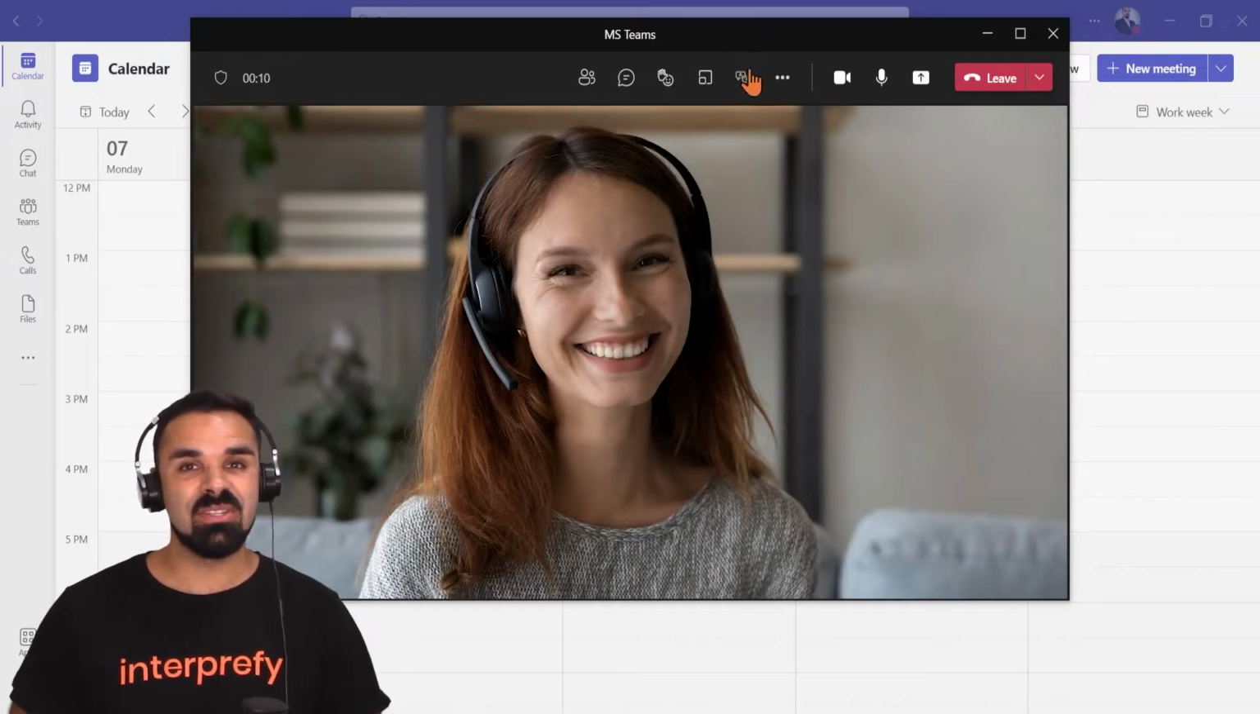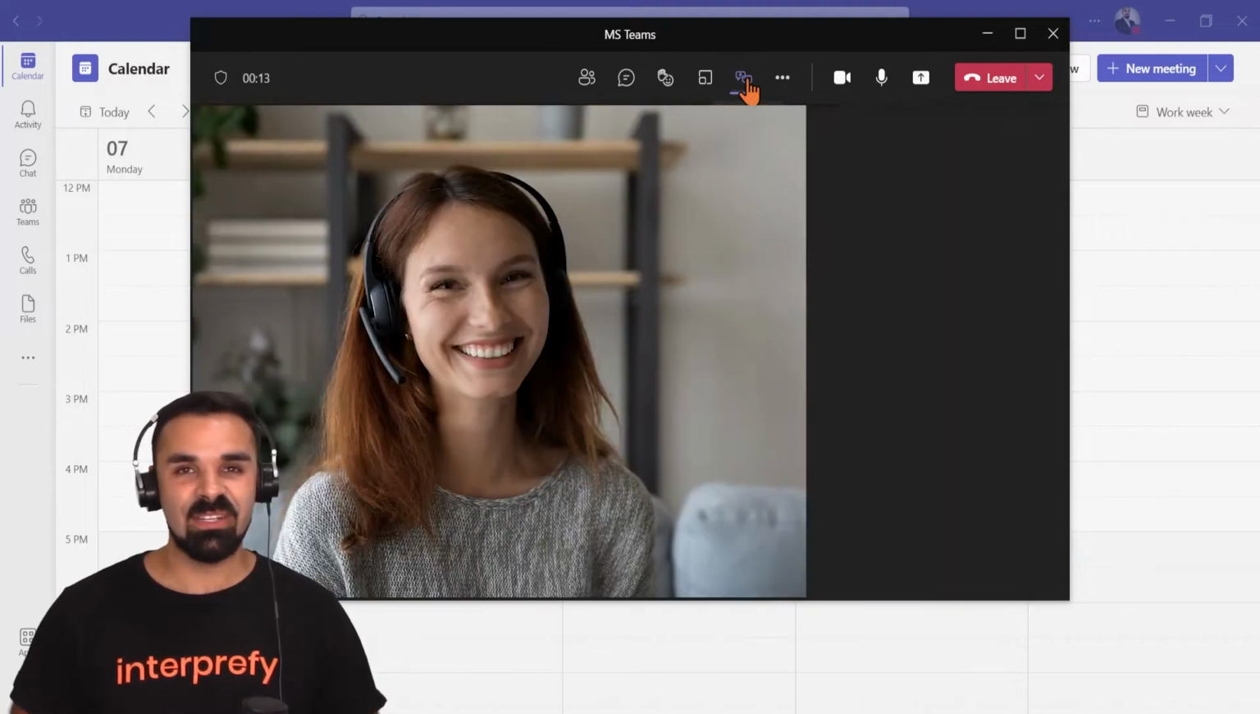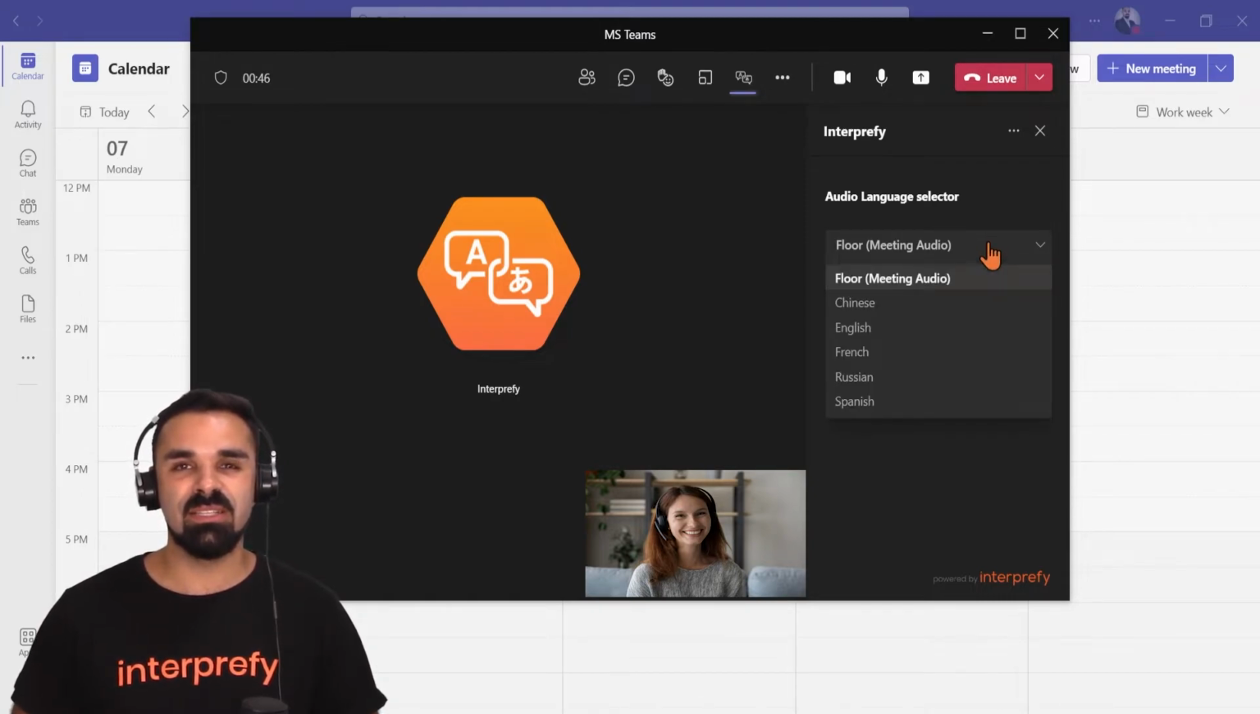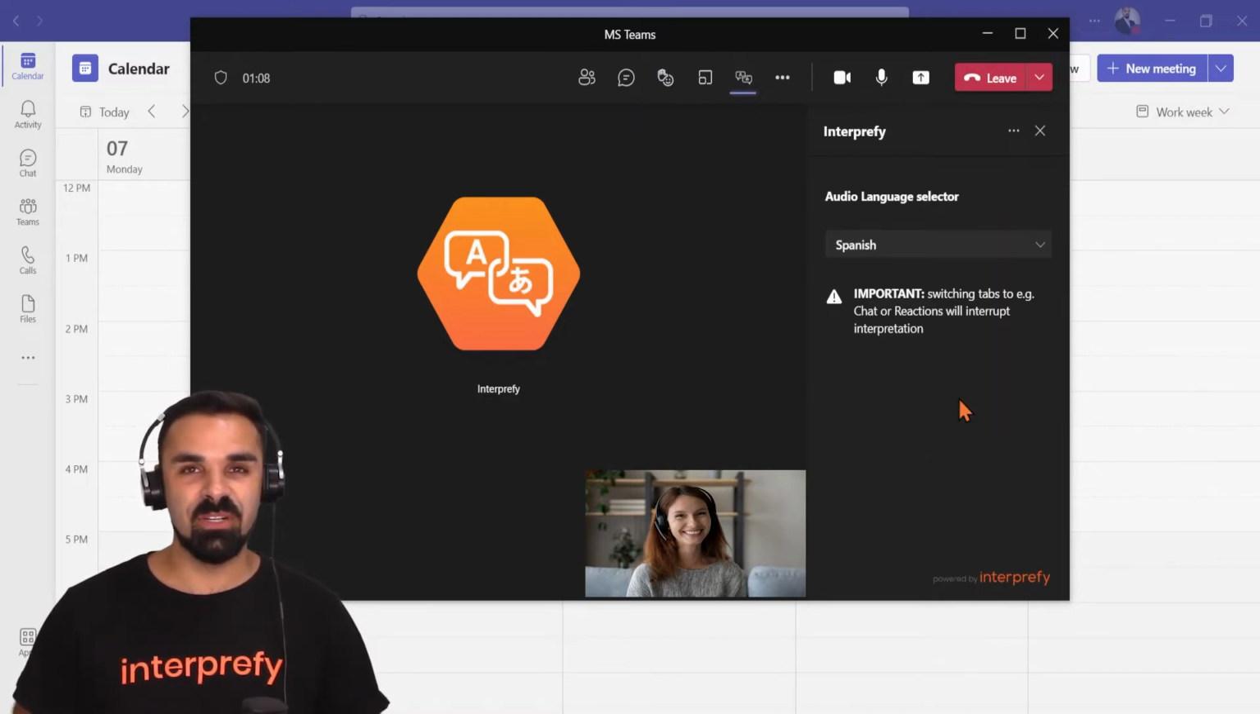In the top navigation bar of the meeting, you will find the Interprefy icon. Click on it, and the Interprefy sidebar will open. In this sidebar, you will find a drop-down list of audio languages available for your meeting. Click on the list and choose the language you want to listen to. Once you've selected your preferred language, you will hear a conference interpreter translating the meeting speech in real time into your chosen language.